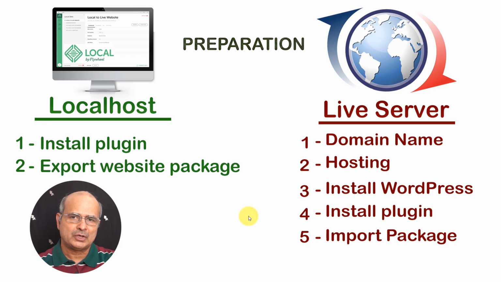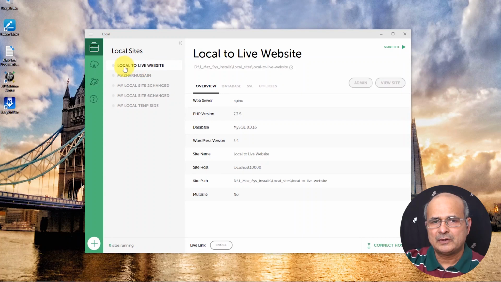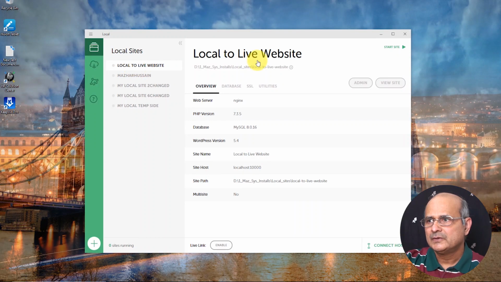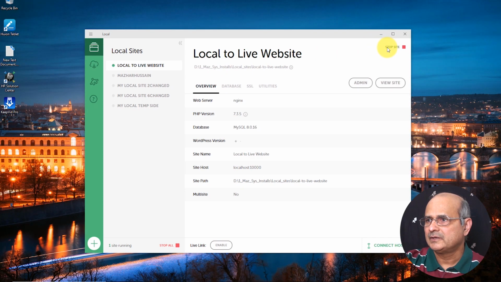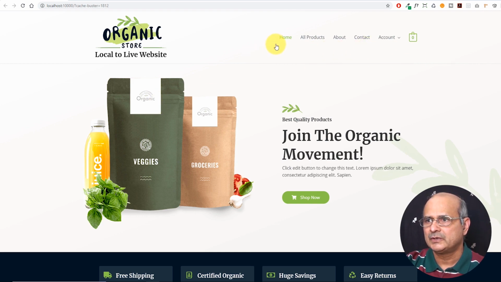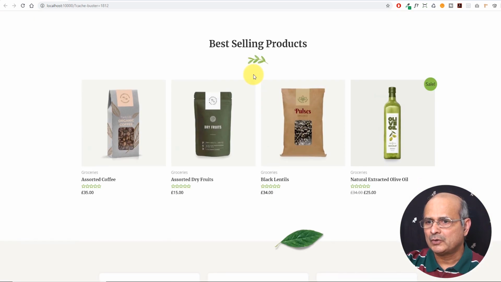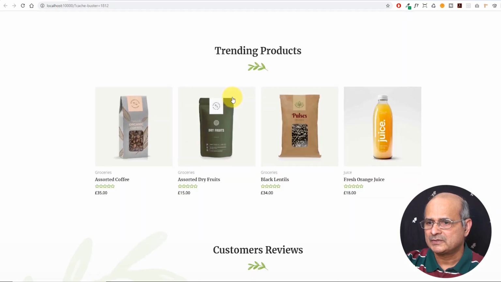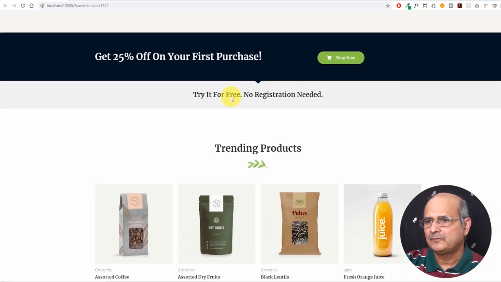We need to launch our localhost application. I will show you this process step by step. This is the website which I prepared for this tutorial. The website is called Local to Live website. So just go ahead and start the website here. This is a fully functional website. You can see the logo, and it has four or five pages. It's a home page. You can browse through and see all the products are listed, fully functional.